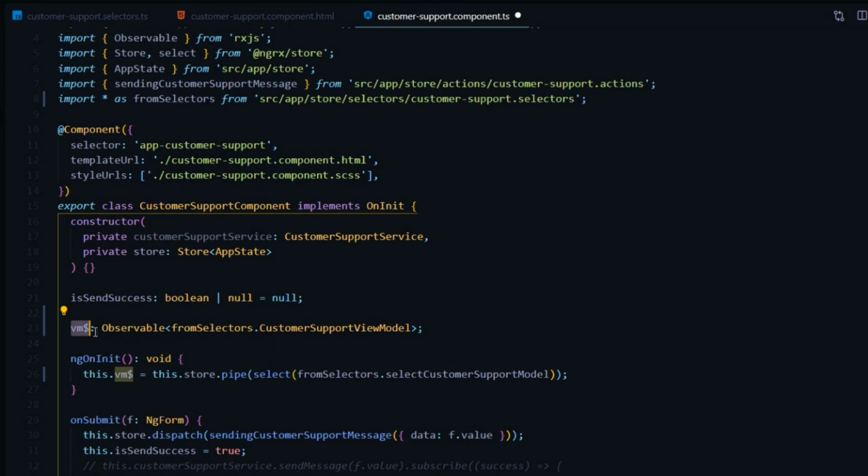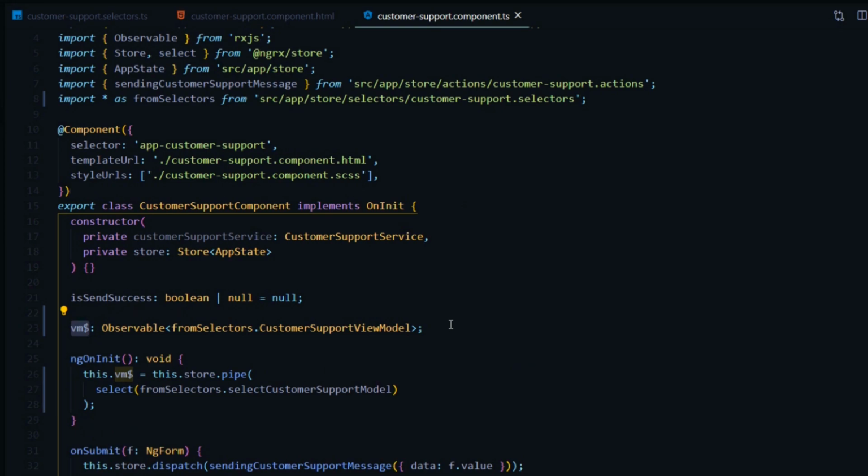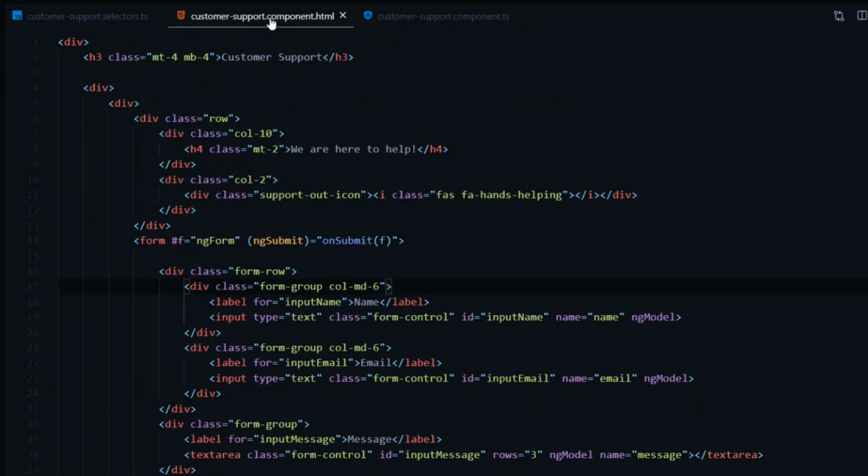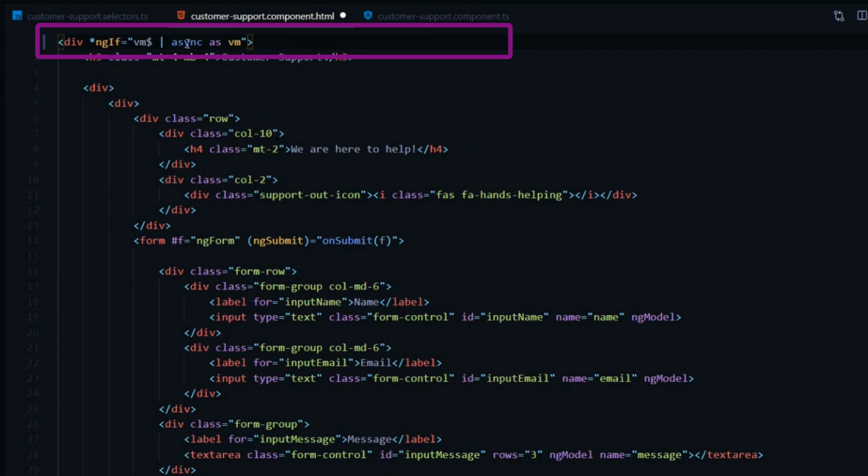Now let's set up this variable within our HTML. We can save this file. Open up the customer support HTML. Now we want to pull in our new variable, and I'll pull that right in at the top. We'll use the async pipe to subscribe to it right away. Then we'll be using this variable throughout this entire template. Whatever you pull into this variable, you'll have access to it through this one VM variable.